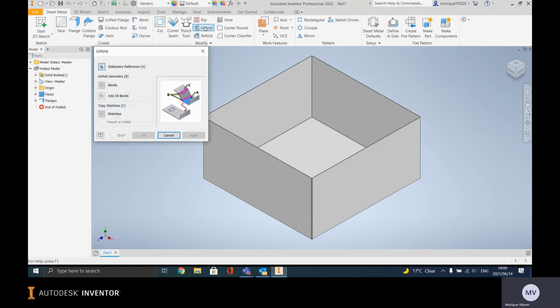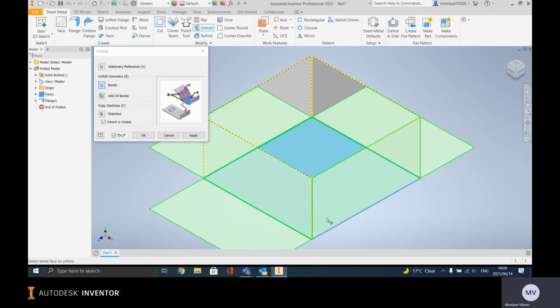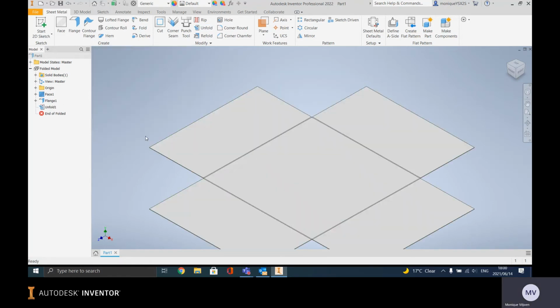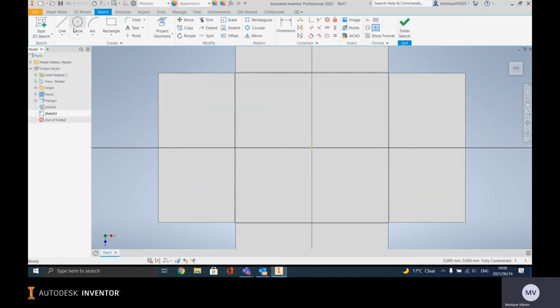If you select the unfold button, it will ask you to select a stationary reference. It is already highlighted, so I'm just going to select my face. After that, it will ask us to select the bends and select OK. So now that I've got my flat pattern, I would like to add a sketch.